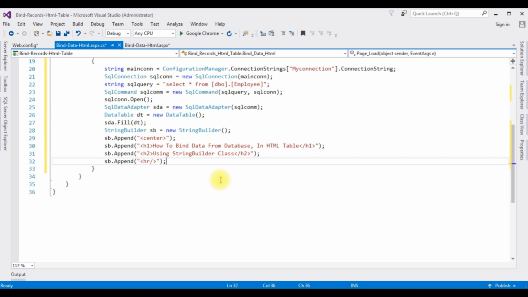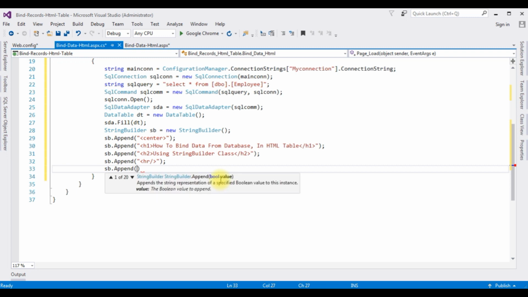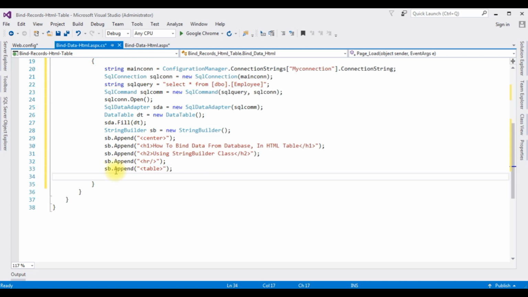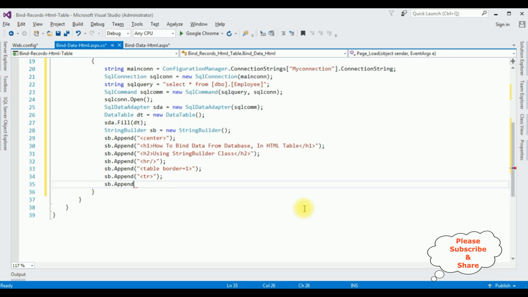After adding the header tags and horizontal line, sb.Append method, I'm adding table. Now in this table I'm adding border also. Border equals 1. sb.Append, table row. sb.Append, I'm closing the tr, table header.